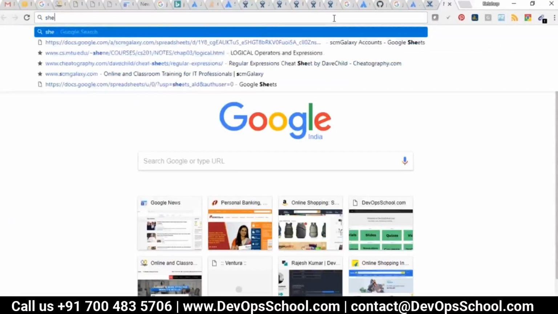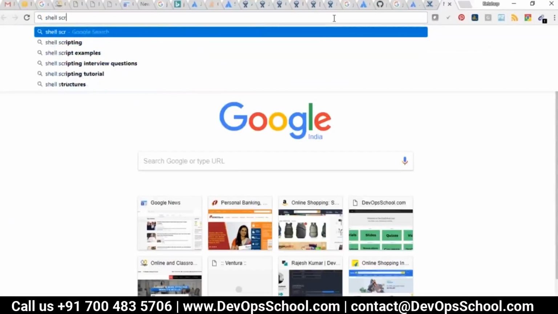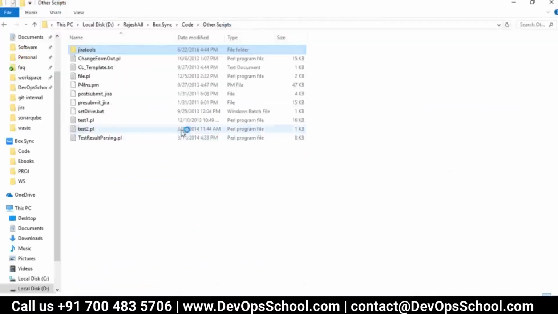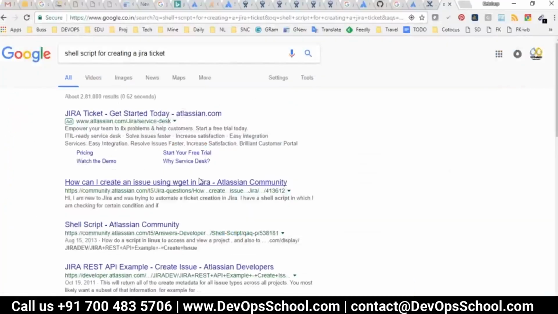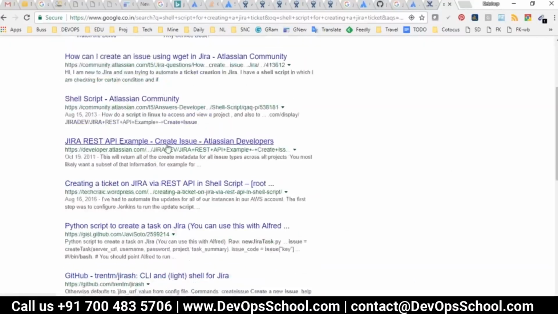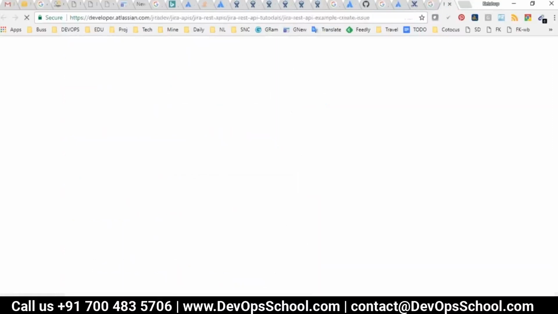But I'll show you this. Create a shell script for creating a Jira ticket. Very simple. All these scripts are there. In fact, if you want specific things, you just send me an email. I will copy paste some of my solutions and remove the authentication information and all, and I'll send it.